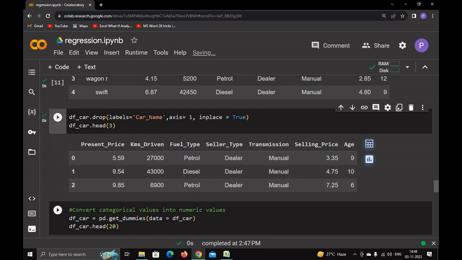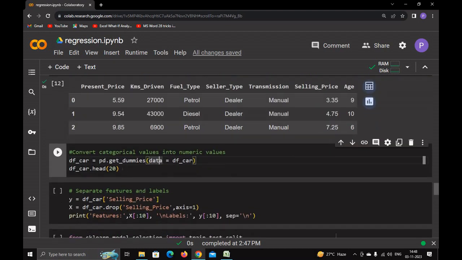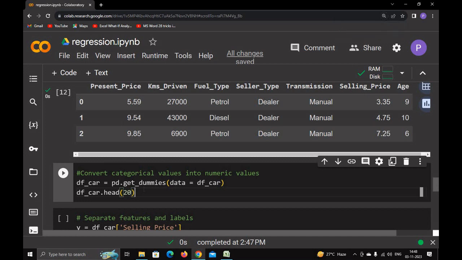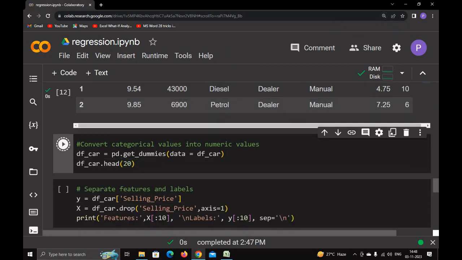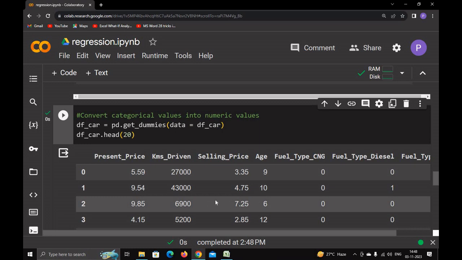You can see there are some numeric values, and there are some categorical values, for example fuel type, seller type, transmission. So I will convert these categorical values into numerical values. For that I will simply use data frame equals pd, pandas dot get dummies, and I will pass the data frame. This statement will convert the categorical values into the numerical values. Let me first of all run this cell, and you can see there are no categorical values in my data frame now.